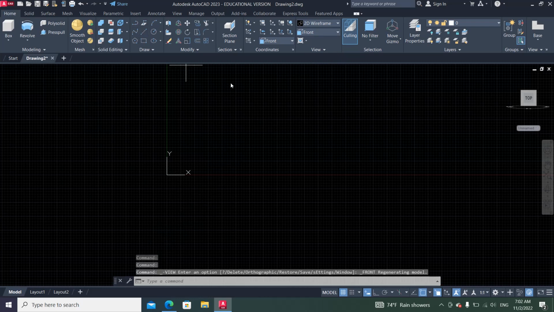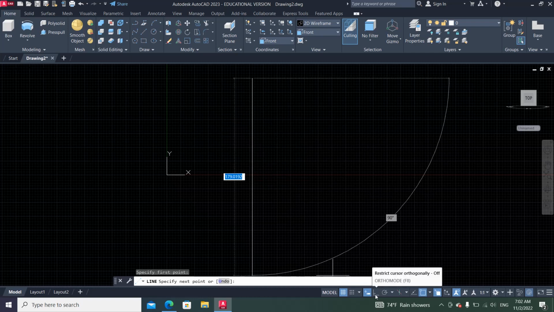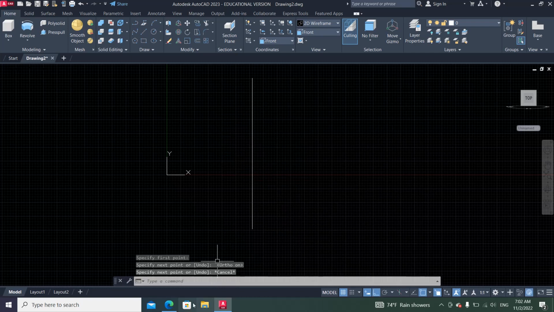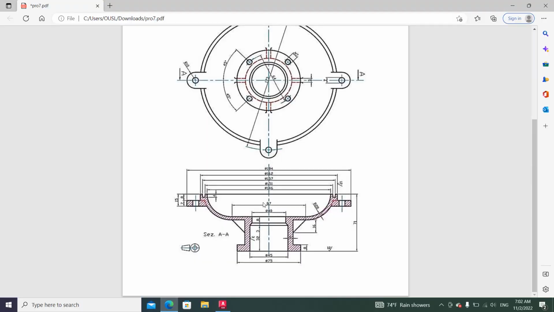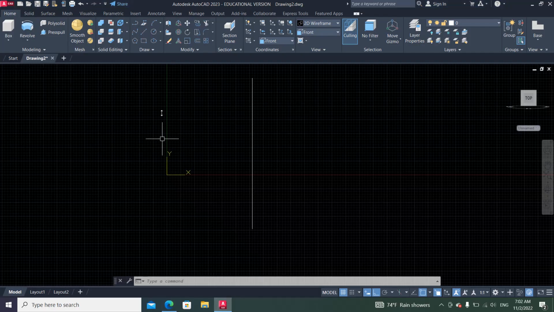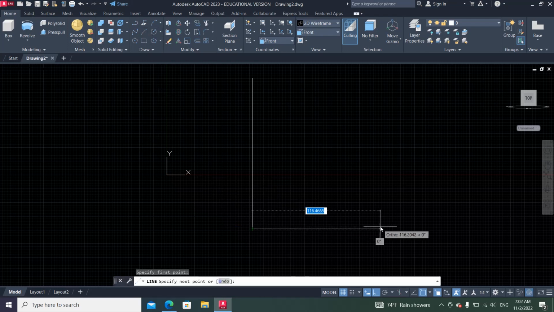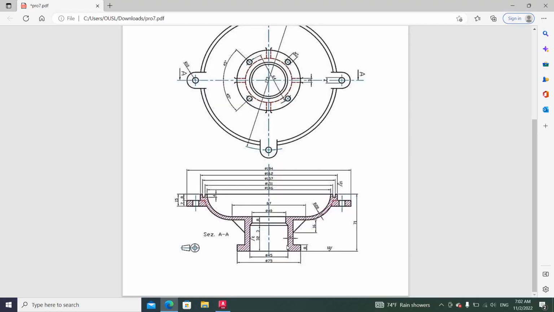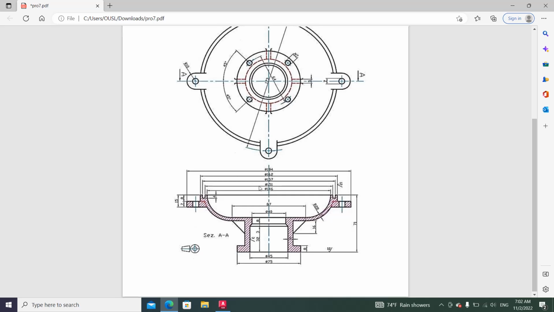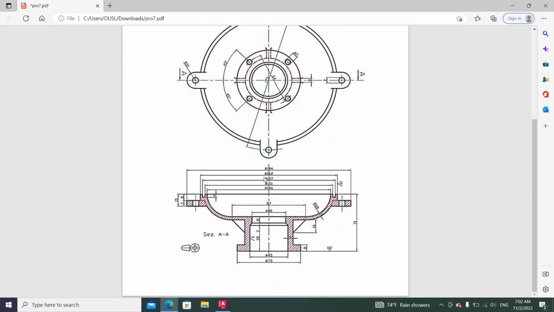Now first we draw the center line. Use ortho on. This one, and secondly I draw reference lines for the bottom. First I draw the bottom of this part. Use the given dimensions, a lot of dimensions, the diameter of this given object, 55. This symbol means a diameter. Okay, 45, we use half of these dimensions, 22.5.